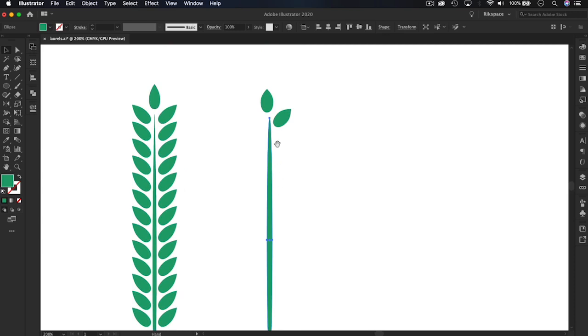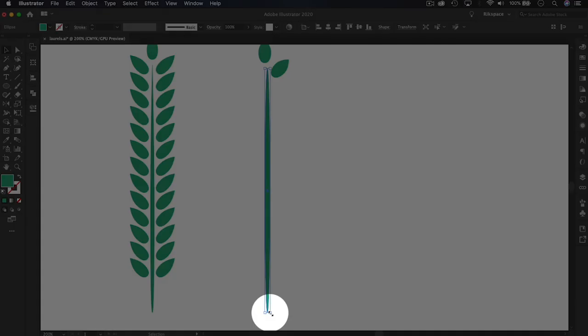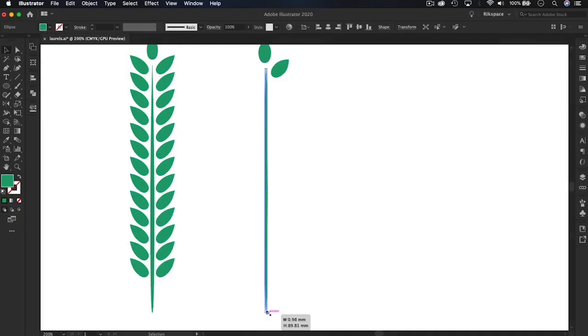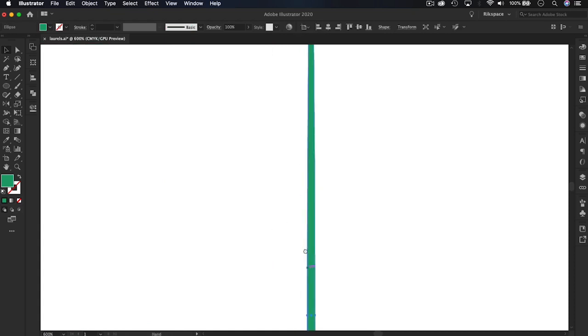Okay, about here, and I will click on the object and just use this handle here, and I will push it in just like this. Let me just come here and we'll try to make it a little bit bigger.